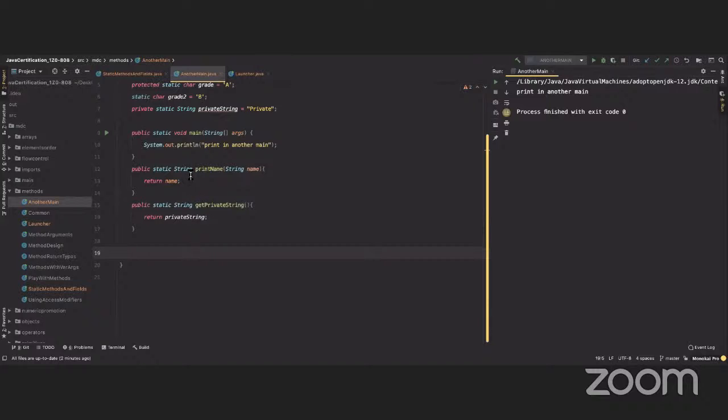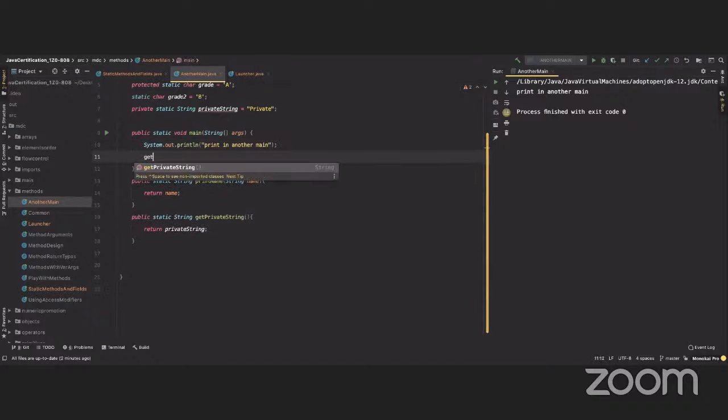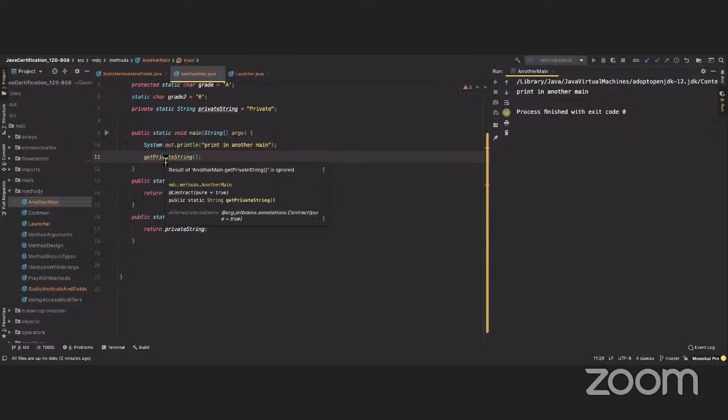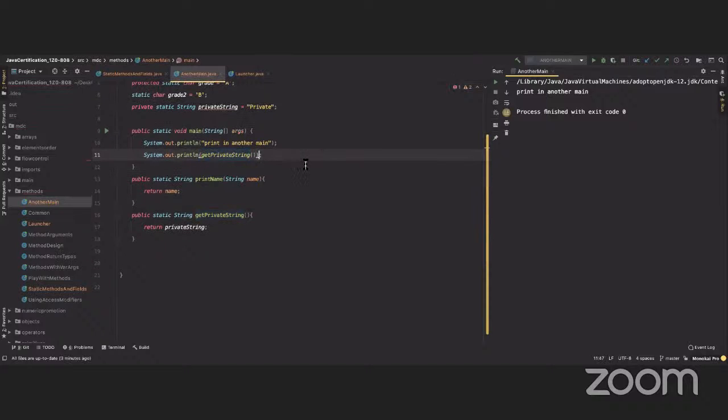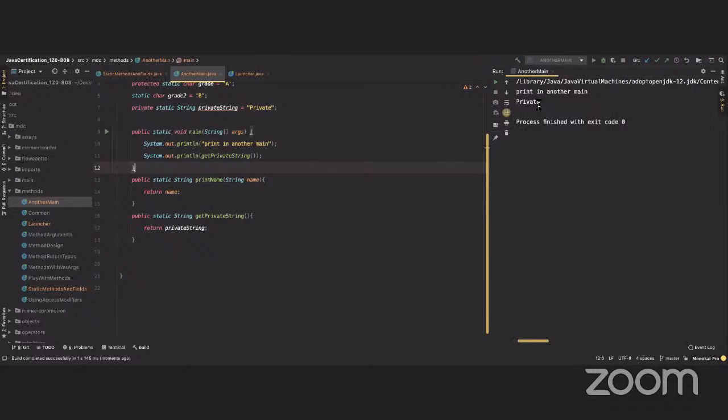So I can call the getter from here if I want to. Get, and that's fine because I'm calling this one that is static from a static context. So I can say System.out, and I can just get this, and just run it, and I get this beautiful word private, because it's returning this variable here that is private, and I'm calling it from here.